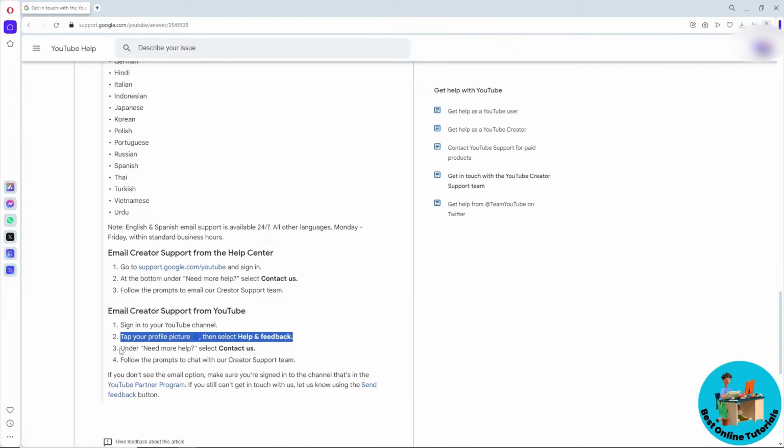And from there, under the need more help option, you'll be able to see there select contact us, and from there just follow the prompts to chat with YouTube support team.